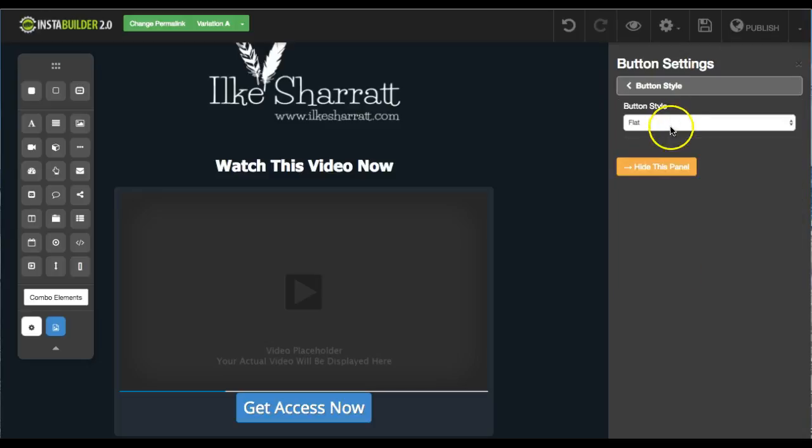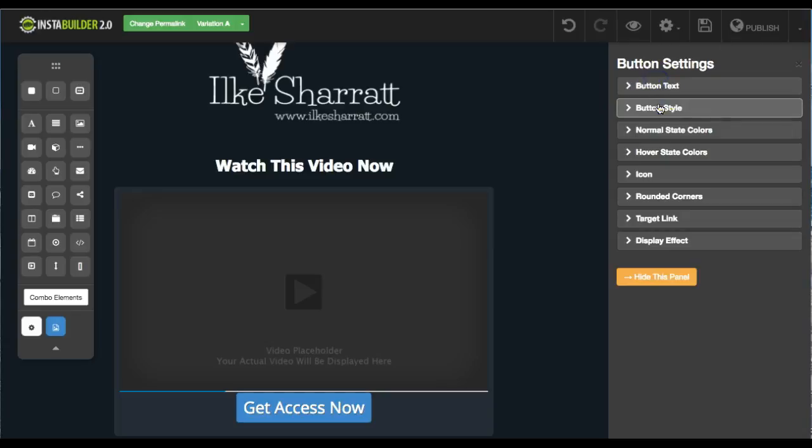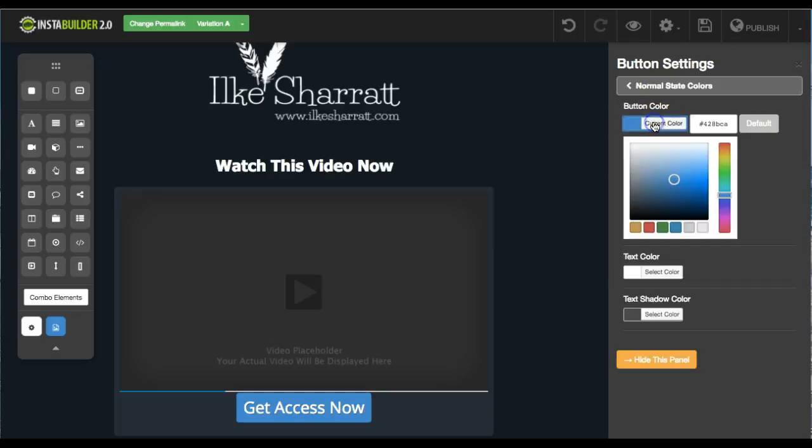Button style, flat, glossy. Not sure of the difference really. They always look the same to me. And then you want to change the button color. Now, I believe green is a good one to go with. You can change it to any color you like. Most people know that green is for go. And then if you want the similar hover color, you can actually highlight all that and copy it. And then when you go back, I think the text color is fine and the shadow is fine.